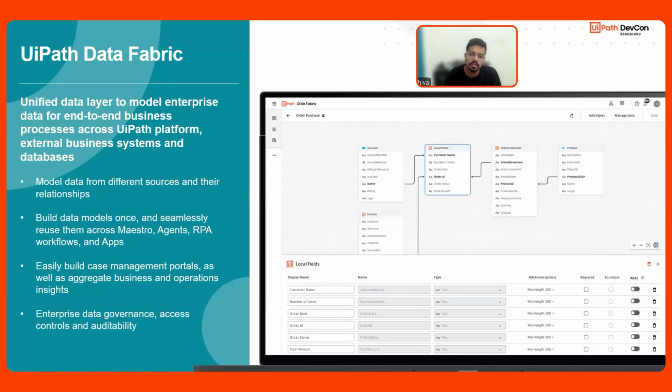Now, data transactions are key in every node of a UiPath automation, a Maestro process, or any other part of the platform. Until now, the data was siloed, spread across these different products within the platform, and in many cases outside the UiPath platform in ERP or CRM systems. There was no way to tie the data together and back to your automation of process.